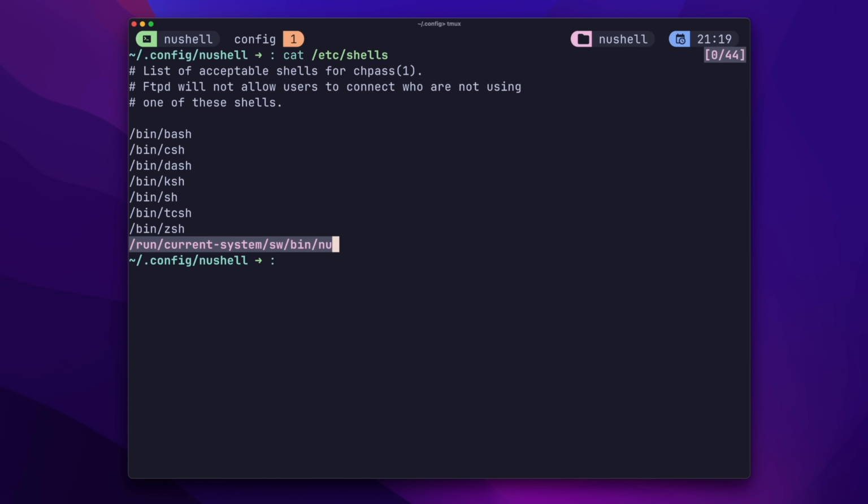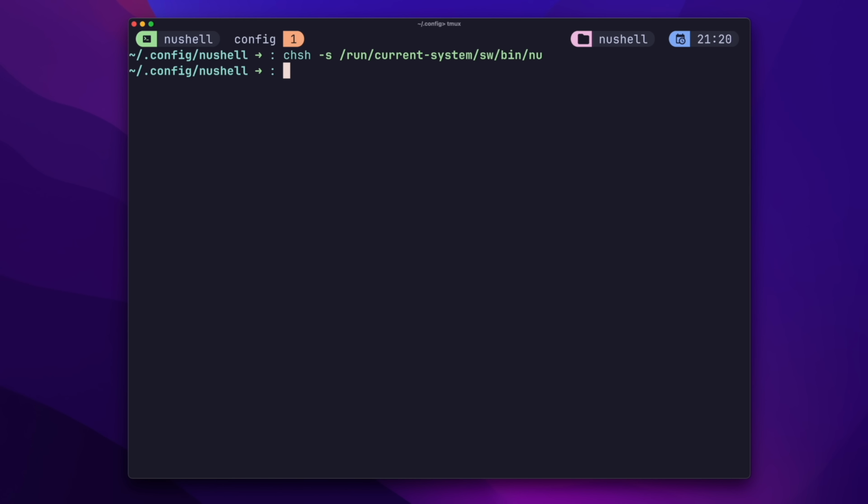Once you've made sure it's there, it's time to change it. chsh for change shell. You learn something new every day, and that's it.